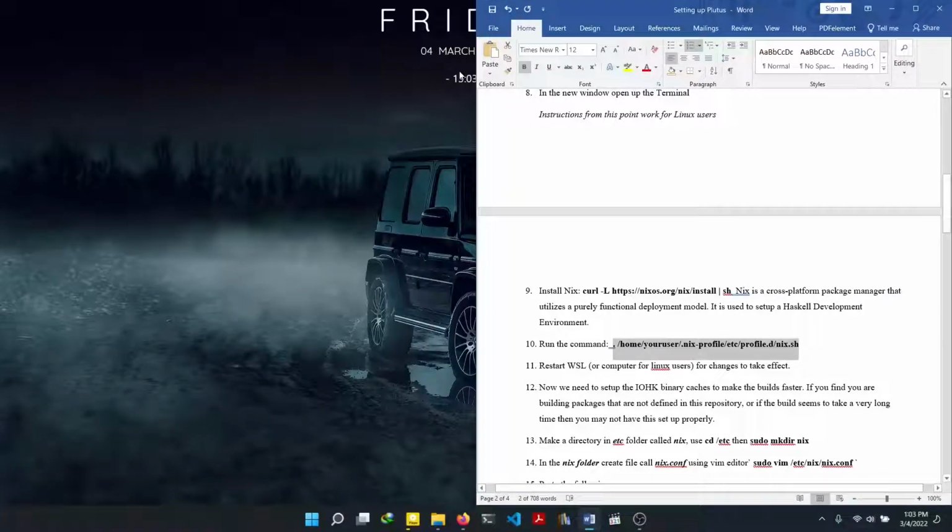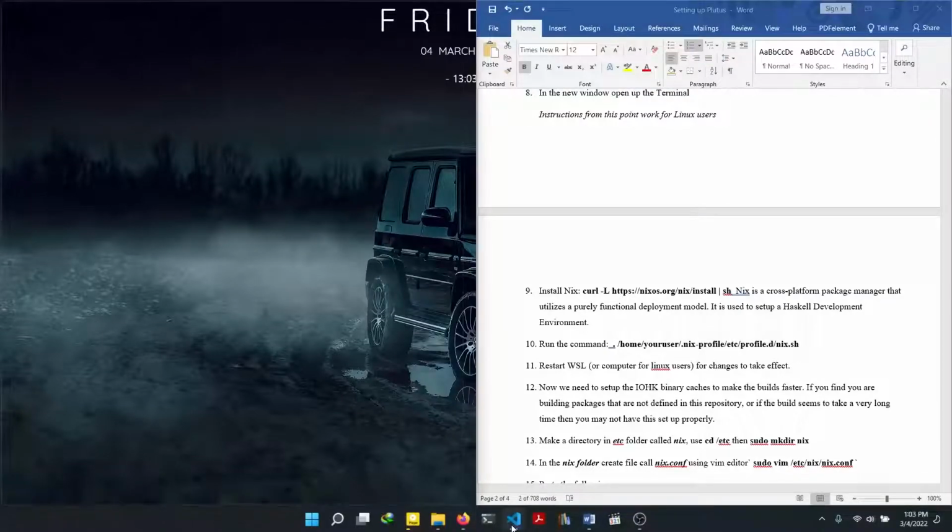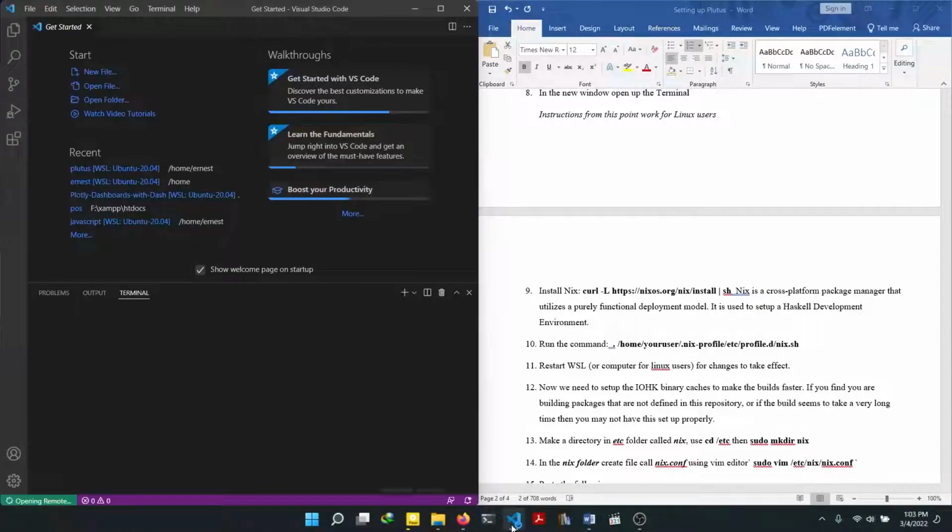So I'm going to close this, then I'm going to launch Visual Studio Code again. So this is like restarting the machine. For people who are using a Linux operating system, you just have to restart your machine in your case. Now, yeah, so now we're back.